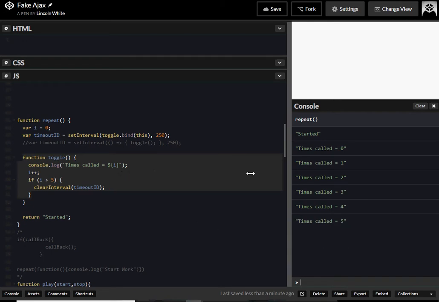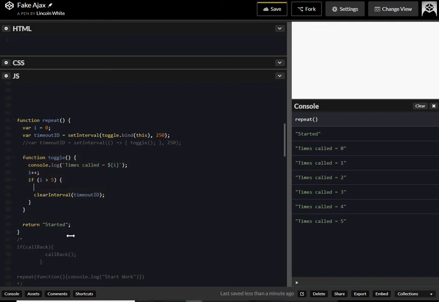And as you can see, you get started, and then it runs all of these, and then it stops. Now what we'd also like it to do is tell us when it's finished. Because as you can see, this got returned first, so that means that this hasn't finished yet, so we don't know when it finishes. So we need to know when it finishes.